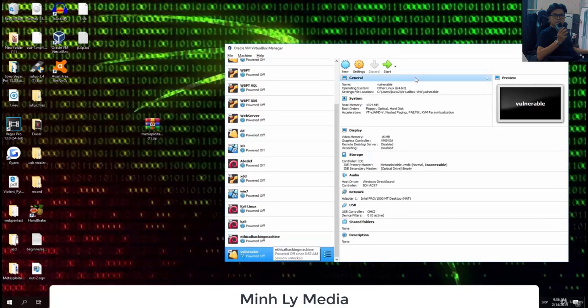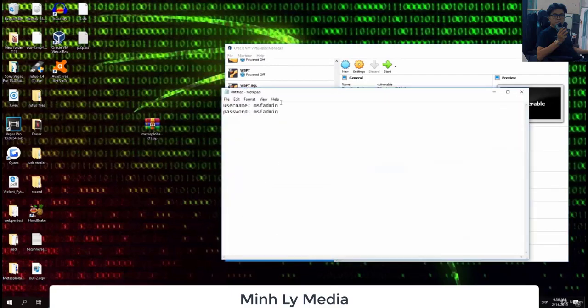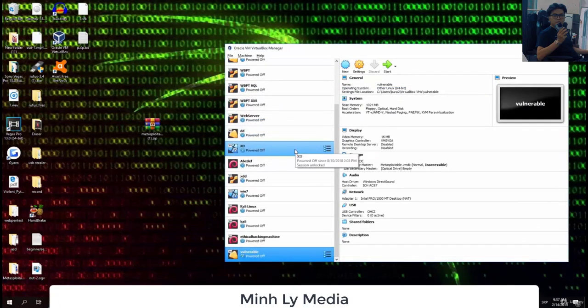Now once you have this, you just click on start. Now for me it will pop up an error, but for you it will just start the process of installing the virtual machine, and I don't think it will ask you any questions. Only at the end it will ask you for the username and password, which I've written right here. The username is msfadmin and the password is also msfadmin. So once it asks you for the username and password, just type here msfadmin and you should be logged into the virtual machine, into your Metasploitable.